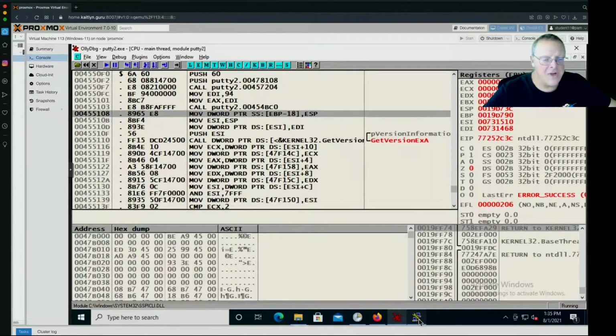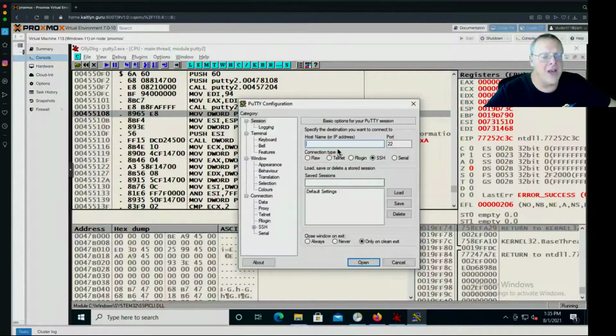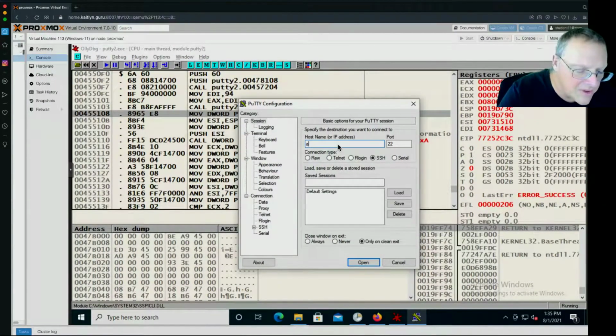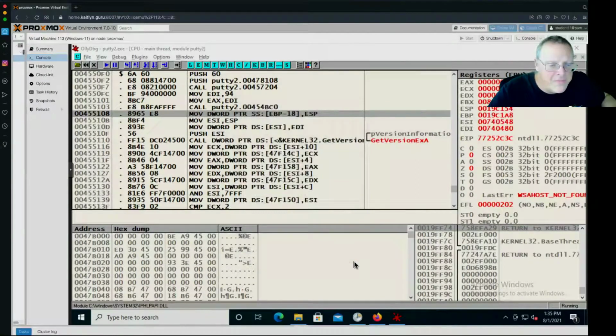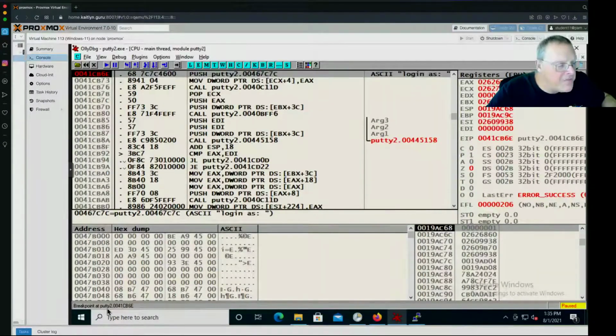And it opens a window here waiting for a server name. So I give it a server name. One of mine is ad.samsclass.info. And then I click open. And now it hits the breakpoint. So it does not print out the message.